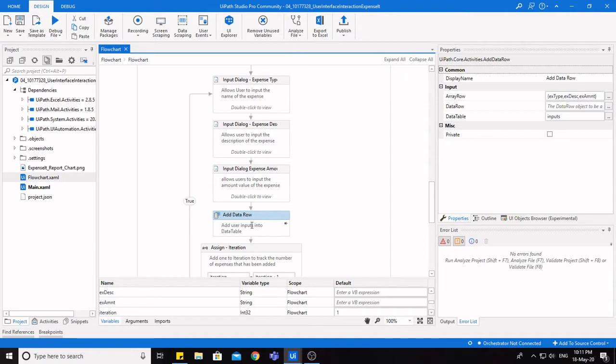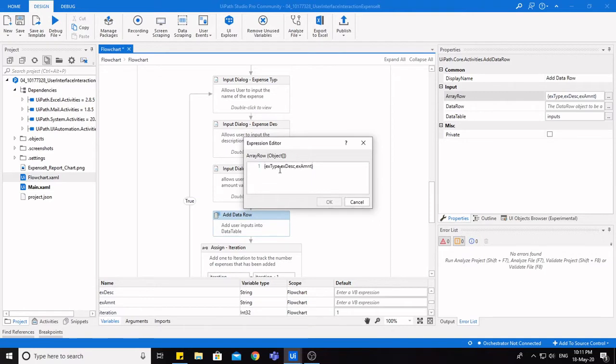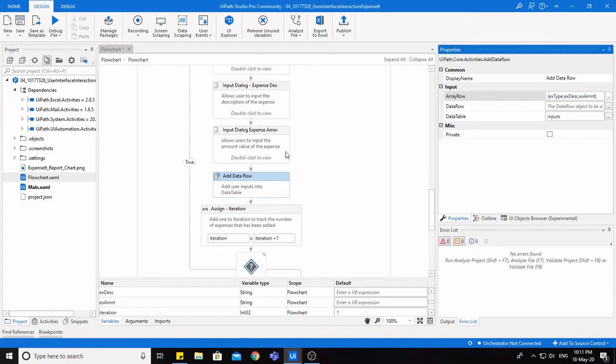Next, we add the data row. So using the add data row activity, we can add this row into the inputs table, and the format that we have used is this. So this is the array row which we use. So we have the expense type first, expense description second, and expense amount third, which is the same format as the expense report and the data table.